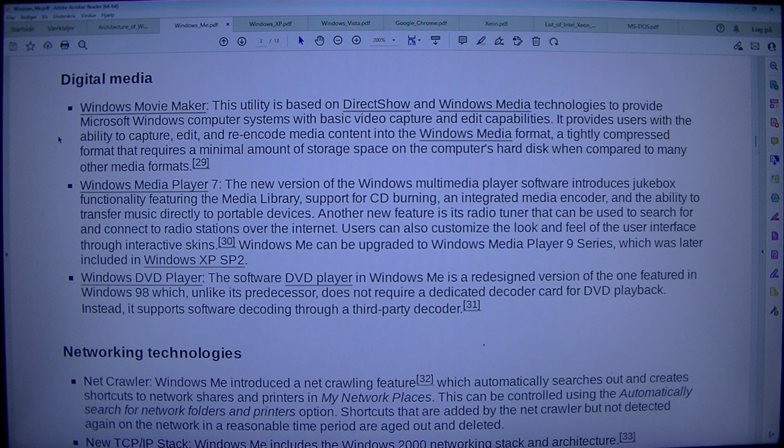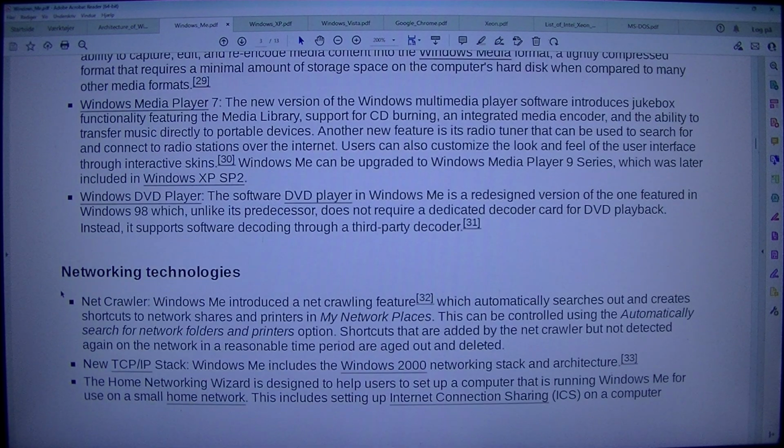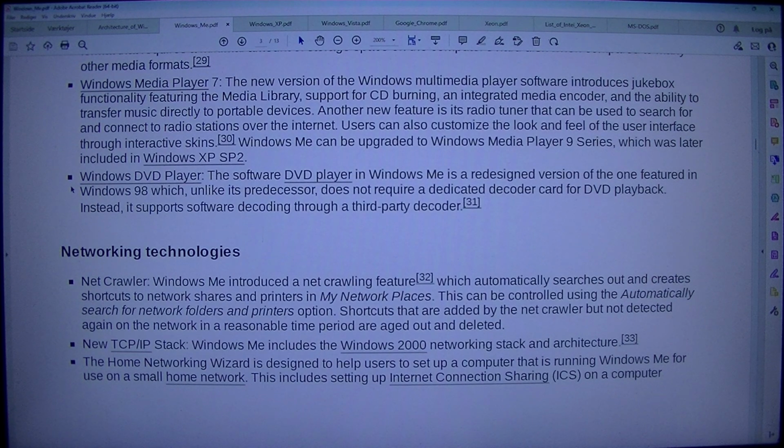30. Windows Me can be upgraded to Windows Media Player 9 series, which was later included in Windows XP SP2. Windows DVD Player. The software DVD player in Windows Me is a redesigned version of the one featured in Windows 98 which, unlike its predecessor, does not require a dedicated decoder card for DVD playback. Instead, it supports software decoding through a third-party decoder.